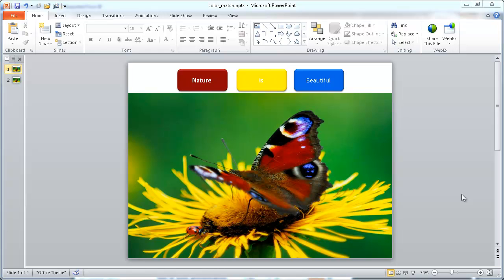Hi, in this session I'm going to cover how to match colors in a presentation. Let's say, for example, you have a color image or a logo that's part of your corporate logo, and you're creating text boxes or any other type of layout with different shapes, and you want to match the colors within the image to whatever text shapes you have.